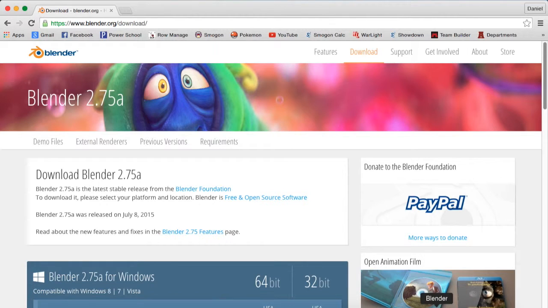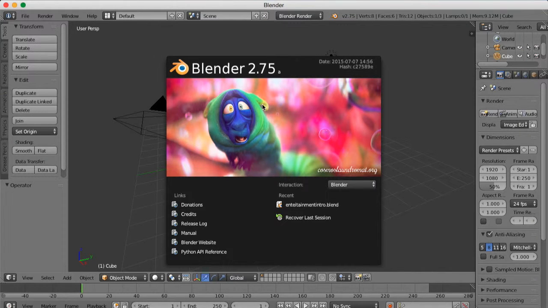Once you have that installed, you can open it up from your applications. I actually have it in my dock down here, so I'm going to click on it from here, and it will bring you to this. And there's this sort of possessed sheep caterpillar, but don't worry about him.